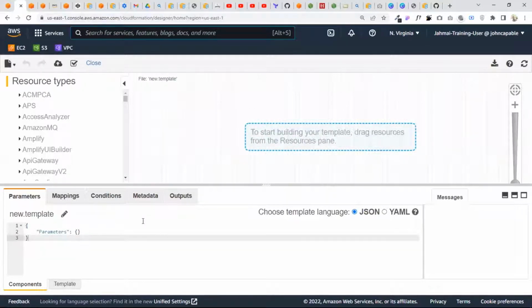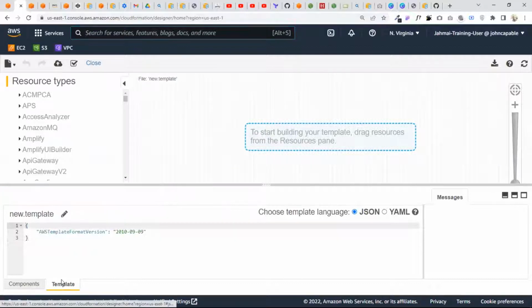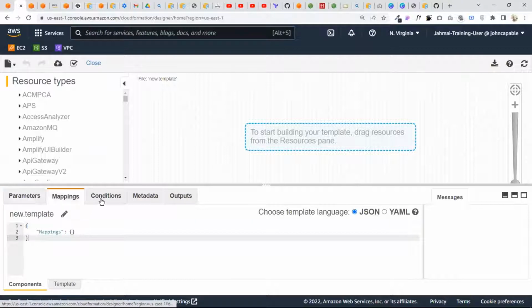Go to the load page. So components are here, then the template. Mapping is here, conditions are here, metadata, outputs, and so on. You can print outputs.